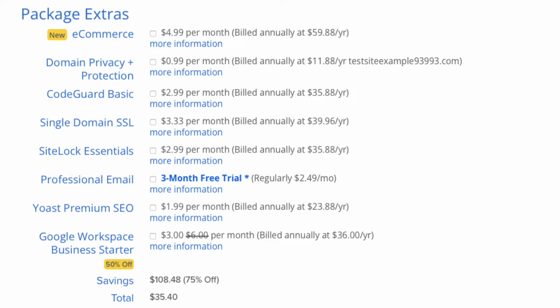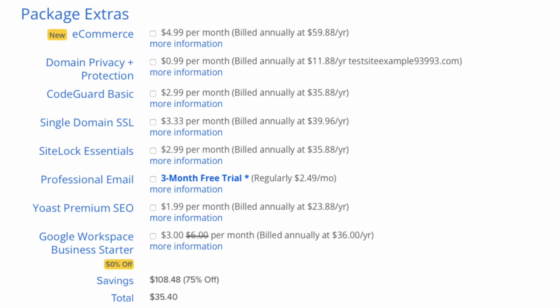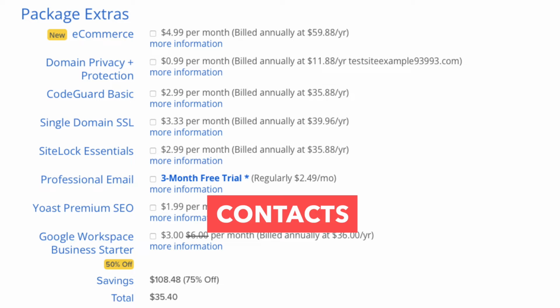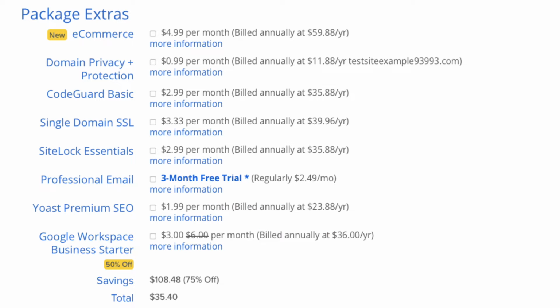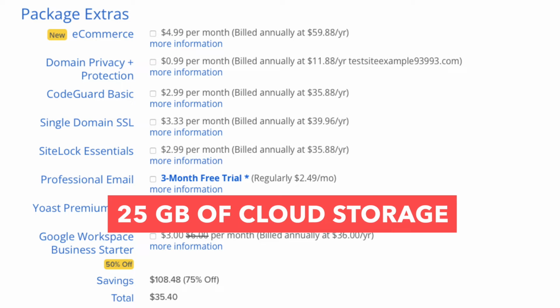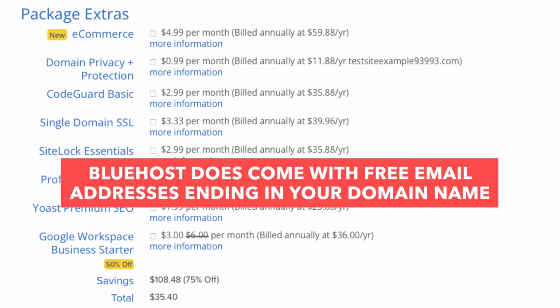This package extra provides you with an email address ending in your domain name, along with other features provided by Bluehost such as shared calendar, contacts, and tasks, OX documents like text, spreadsheet, and presentation, 25 gigabytes of cloud storage, and enhanced spam and virus protection. I do want to note that Bluehost does come with free email addresses ending in your domain name, so this add-on isn't necessary unless you really want to utilize all the added features provided by Professional Email.